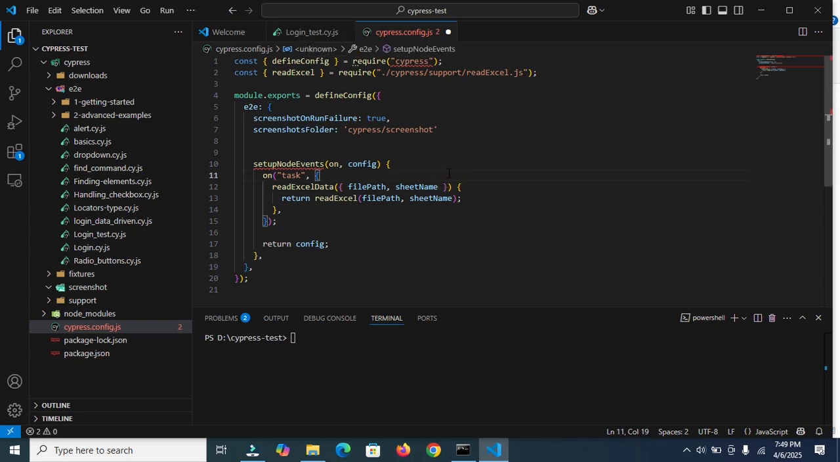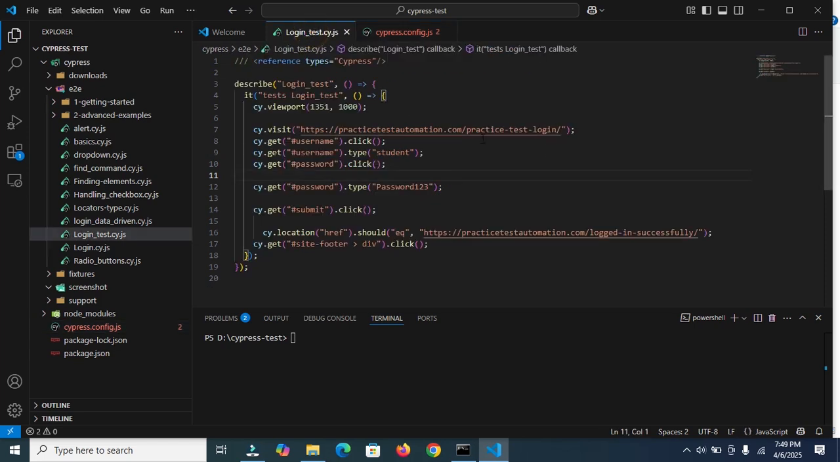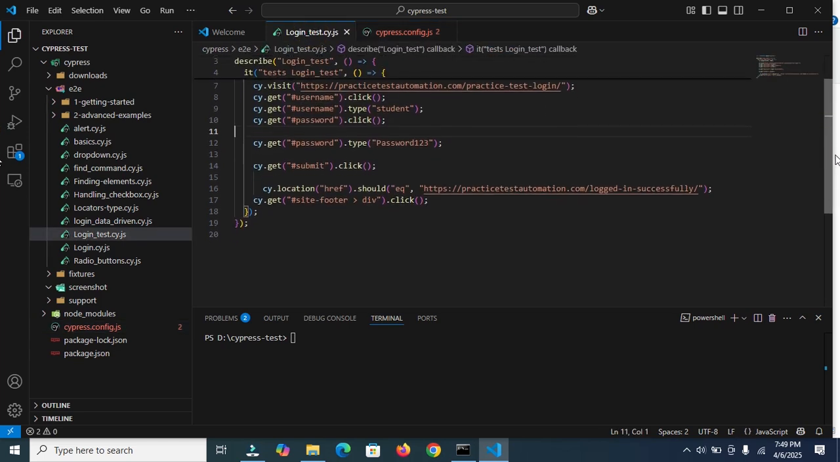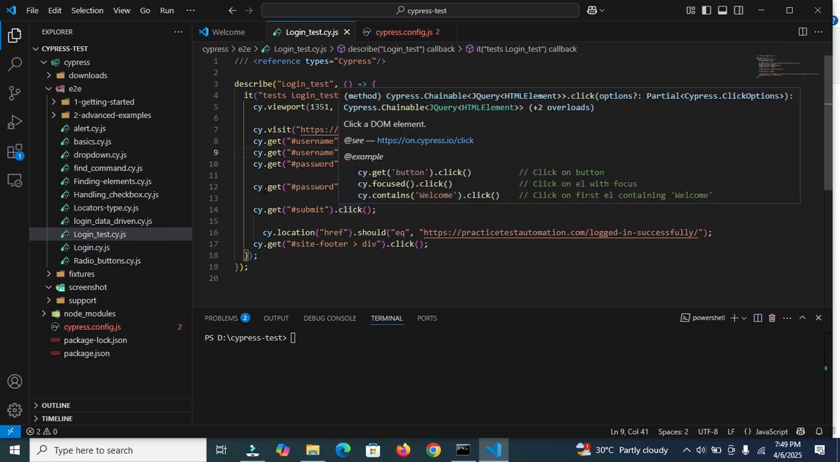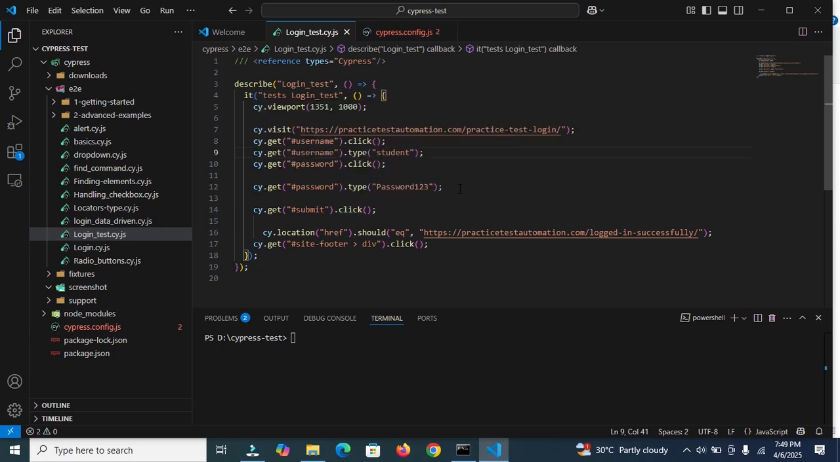Now save this file, and this is the login page test case, and here you can view. First navigate to the URL, cy.visit, enter, click on the username field and then type student into the username field, and then click on the password field and then type password into the password field and then click on the submit button. Now here we need to make some changes to fail the test case.